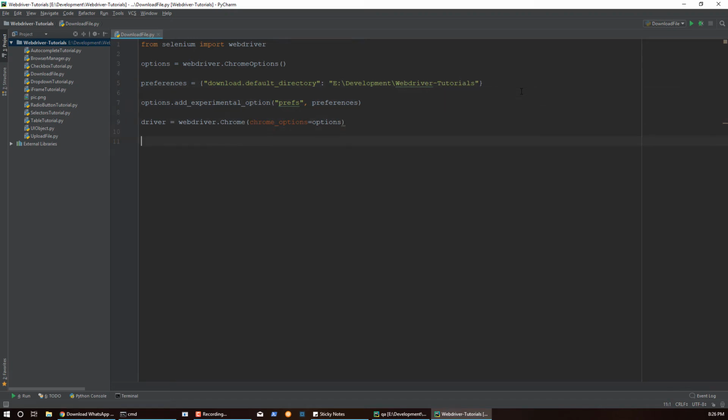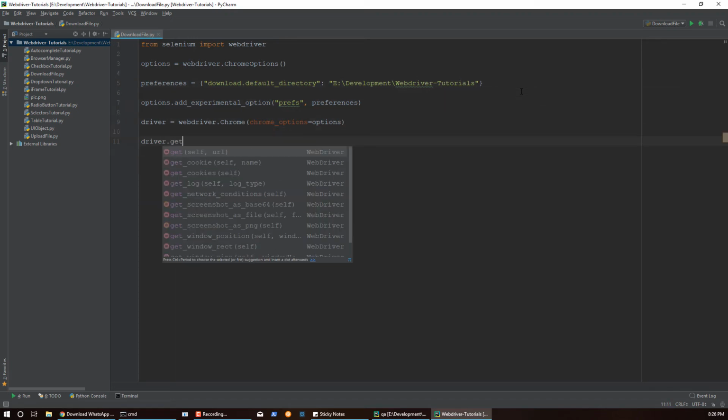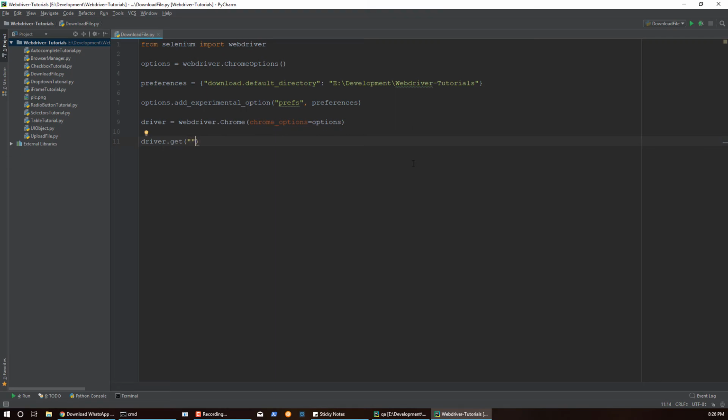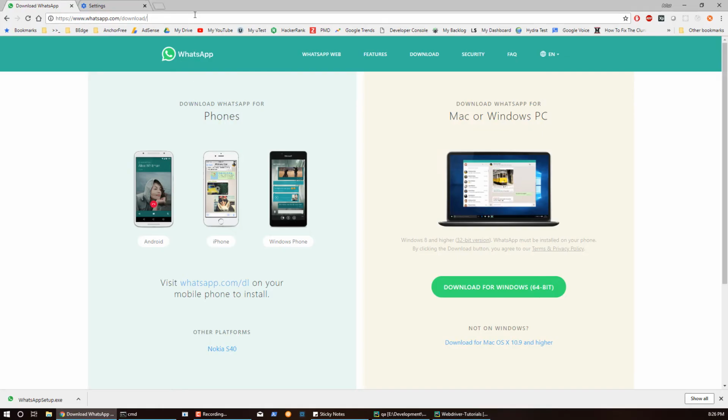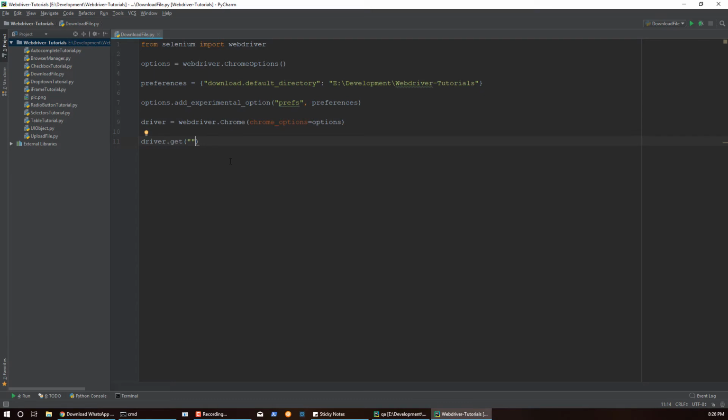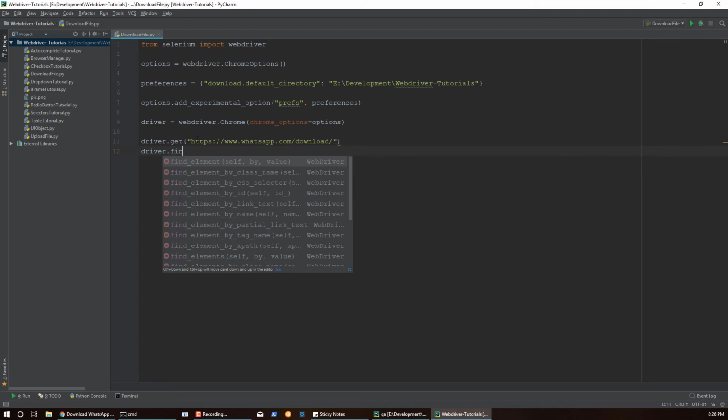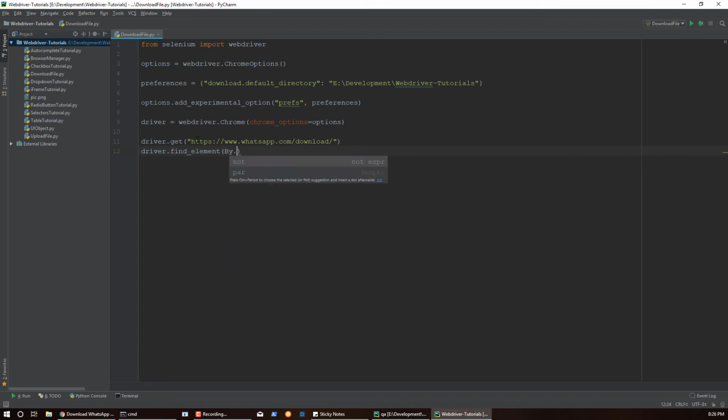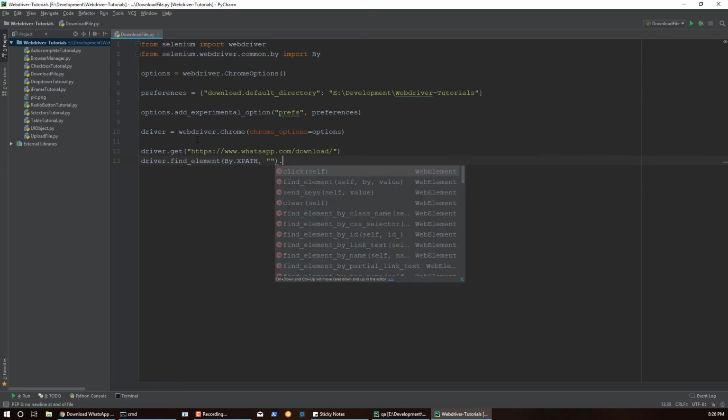So now what we need to do is just get the URL where we want to download our stuff from. So this is WhatsApp in this case. So I'm just going to pass this in there, and then I need to find the element essentially that I want to click. We'll do it by XPath. And then we'll import that and we'll click it.